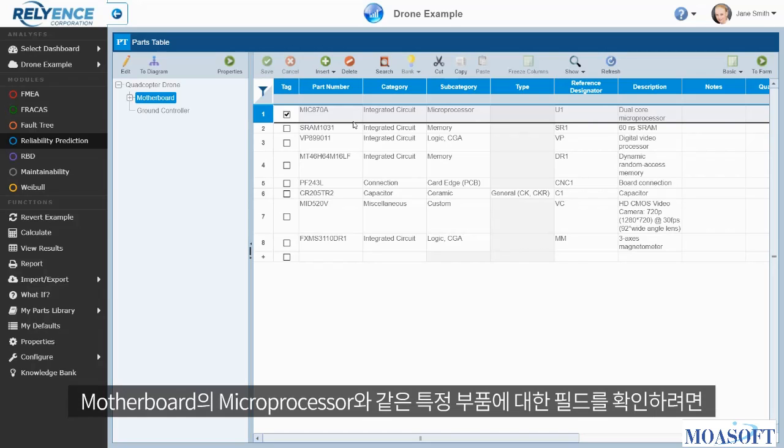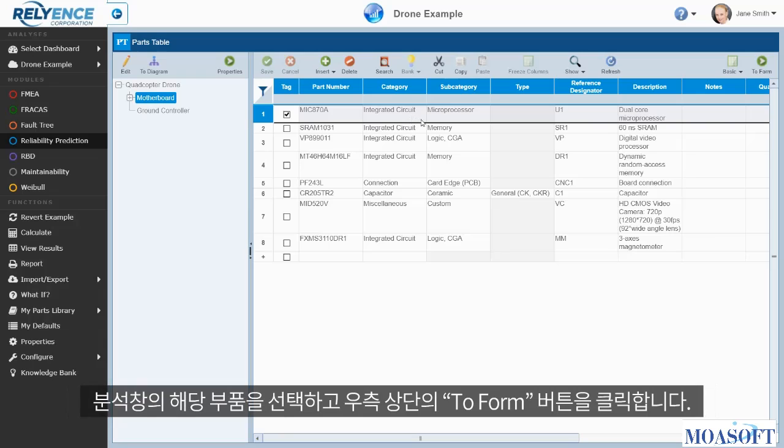To view all of these fields for a particular part, such as the microprocessor here on the motherboard, we make sure that single row is selected in the parts table, and in the rightmost part of the toolbar, we click To Form.